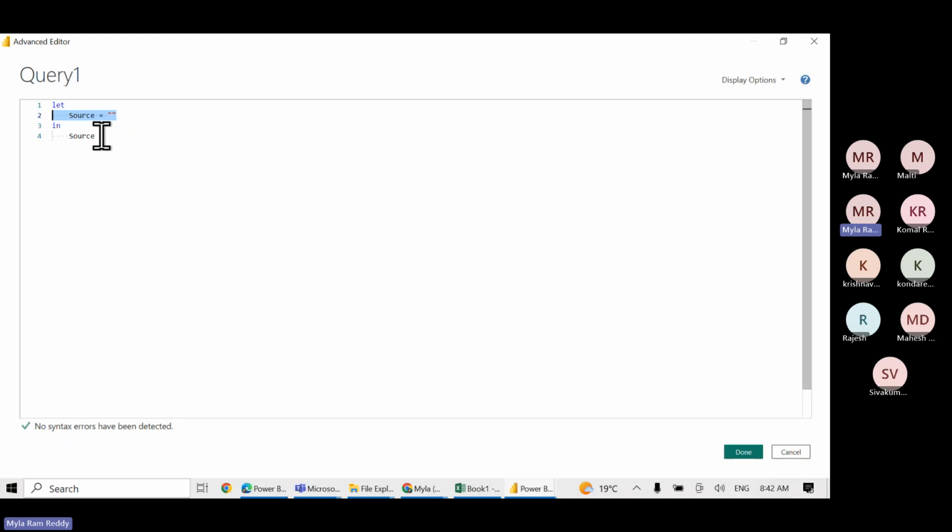Whatever you are returning will be available under the in. What are you returning here? You are returning source. Source value is actually empty, so empty is what it is going to return.